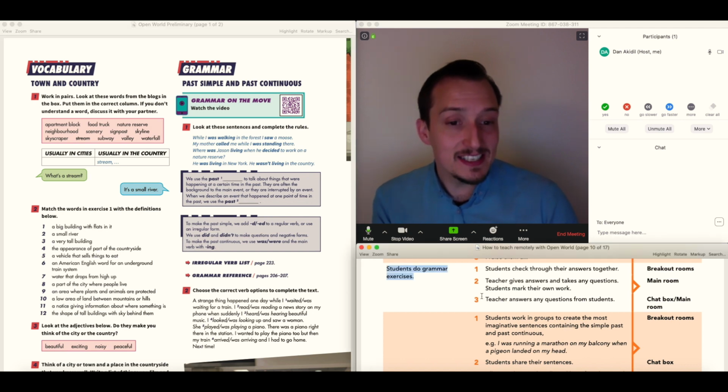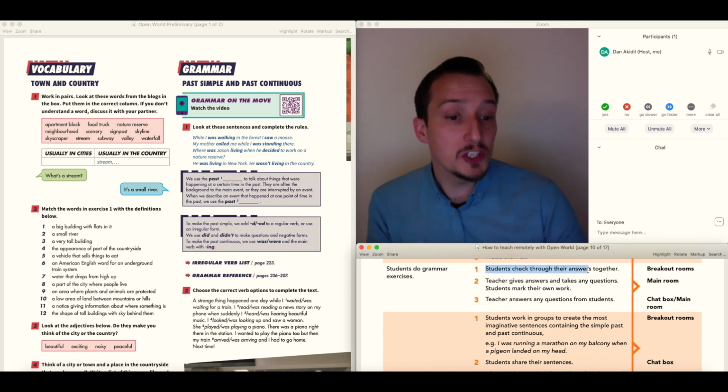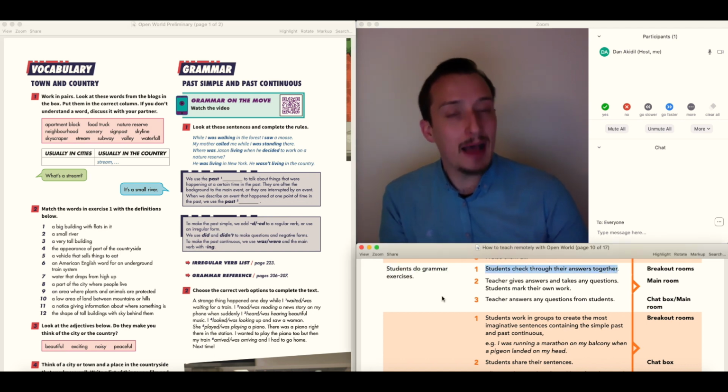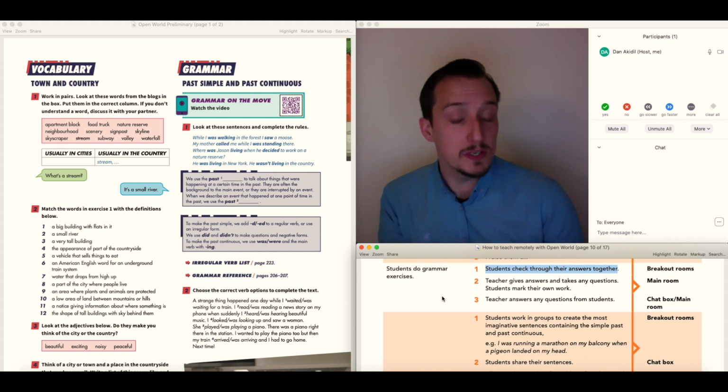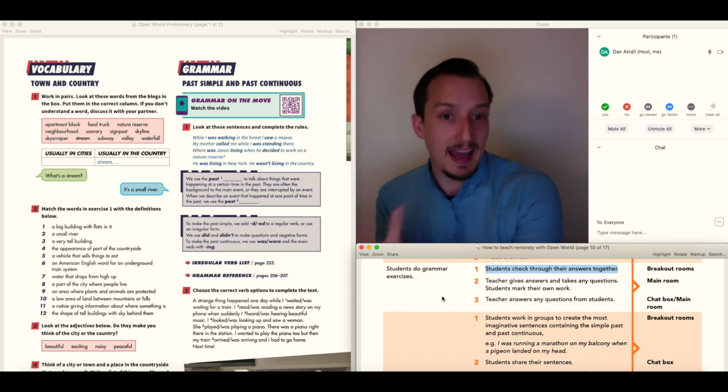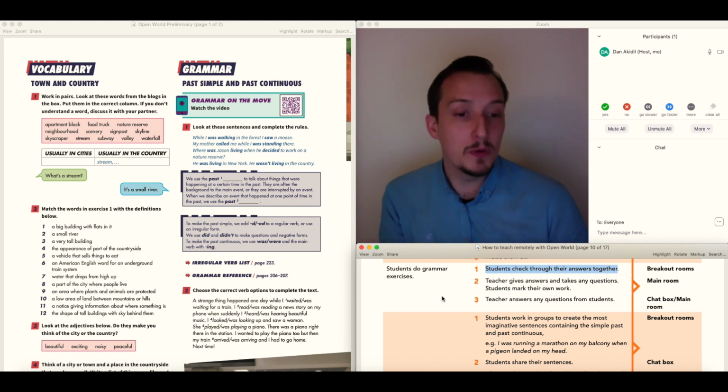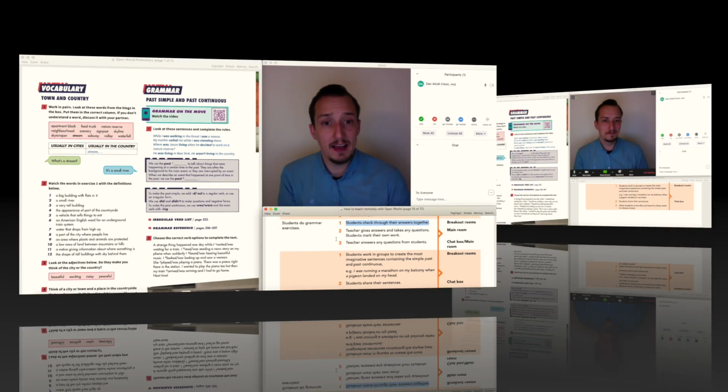Now, in this particular stage, students are checking through their answers. So again, perhaps following a similar approach to how the vocabulary was reviewed using the breakout rooms before coming back to the main room, perhaps using the whiteboard, the annotate tool to check and review the answers and then answering any questions that the students may have.